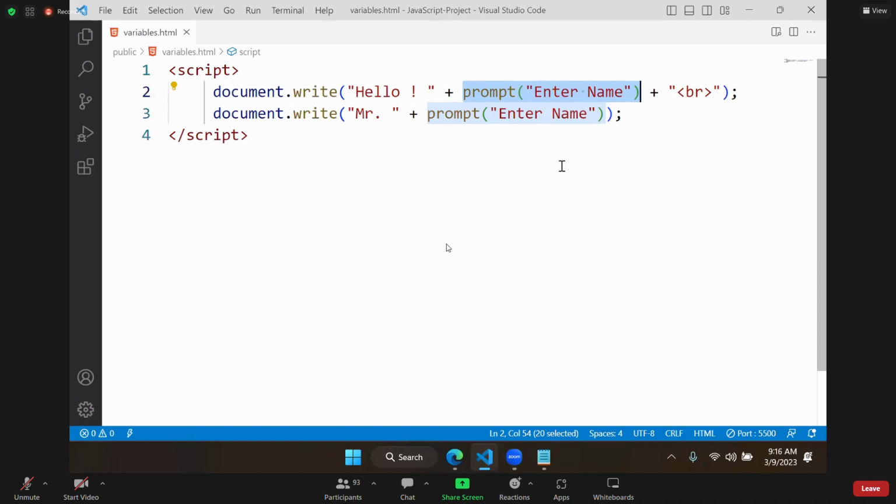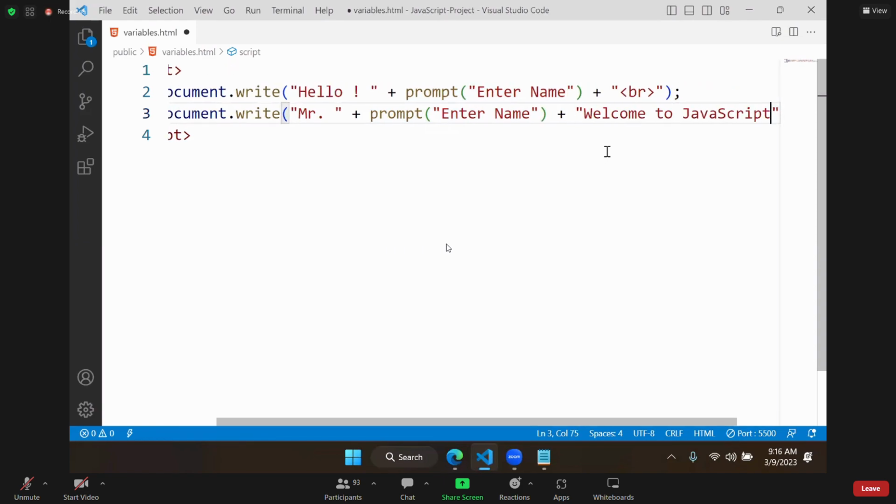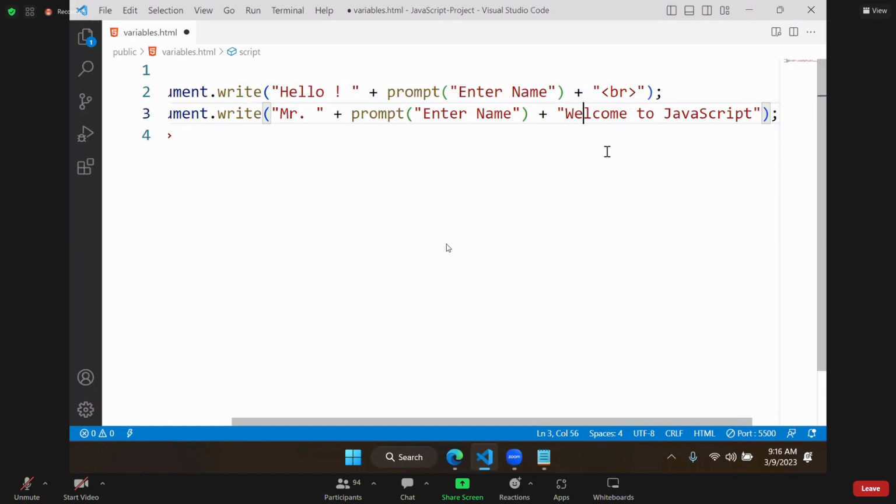Now if you want it a second time, what do you have to do? You have to ask him again. So here we define some other text, say "welcome to JavaScript". That means we are using this input 2 times, and if I want to use it somewhere else, again you need to collect it. This is the problem that we have to face.